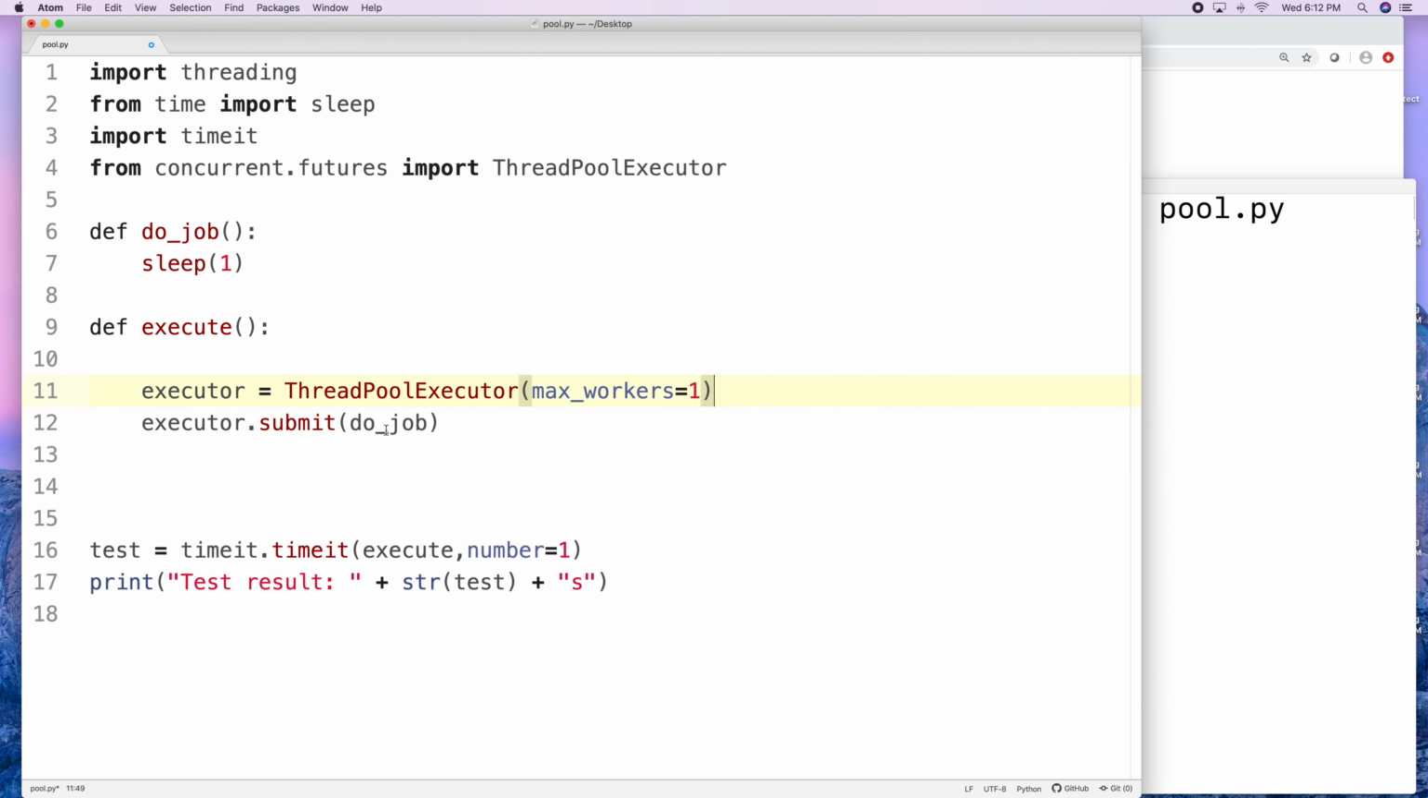Now you want to ultimately keep track of the thread that's being executed, and this function returns this futures object, or future object, and you can save that. So you can say future is equal to, and then this object has a method. It has a few methods, but one of the methods is called .done. That'll tell you true or false whether the thread is done yet or not.